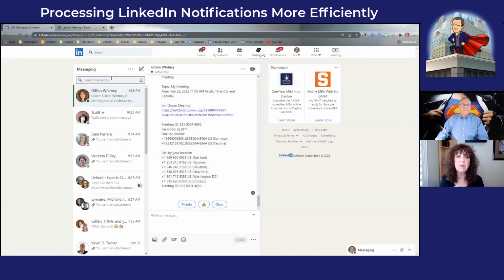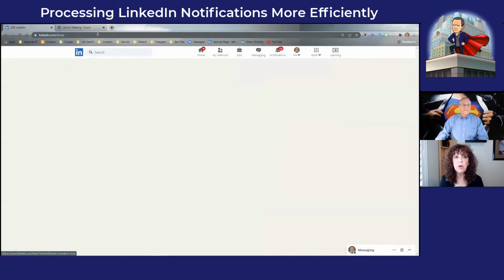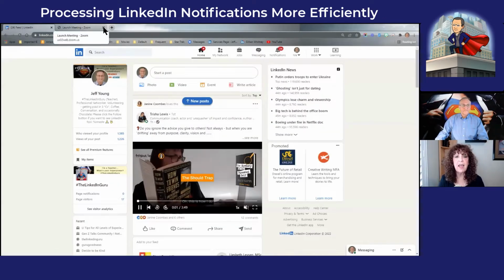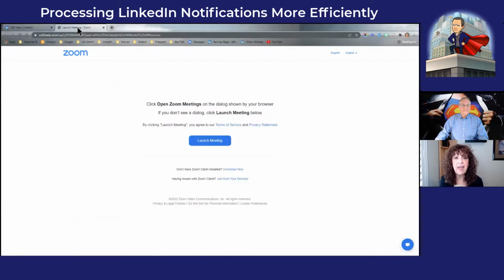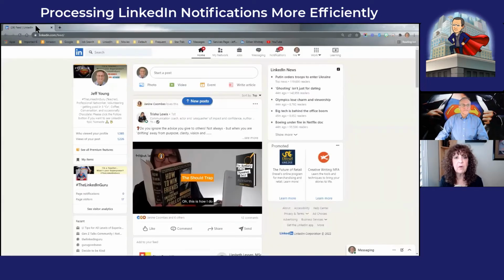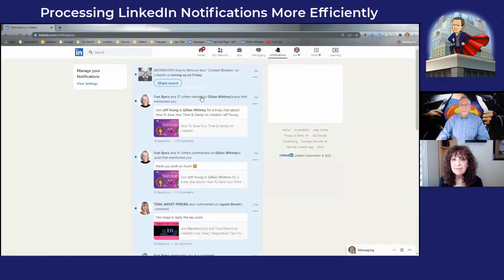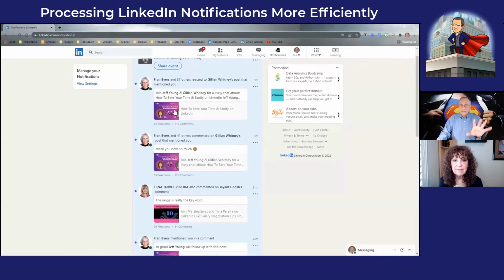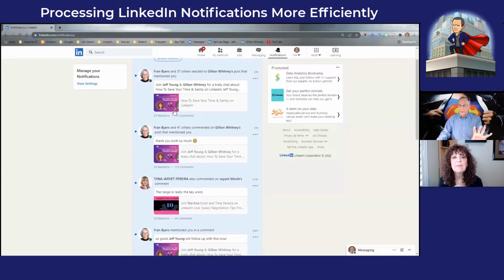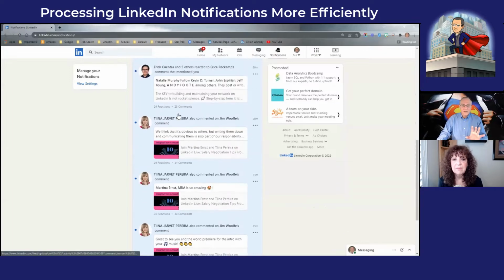We wanted to talk about how to do notifications and what Jeff's hack is for doing these without losing your sanity. So here's how I process notifications. I click on notifications, bring them up, and I almost invariably make sure you can see that the new ones are blue. They're a light blue background. Everybody mostly knows that.